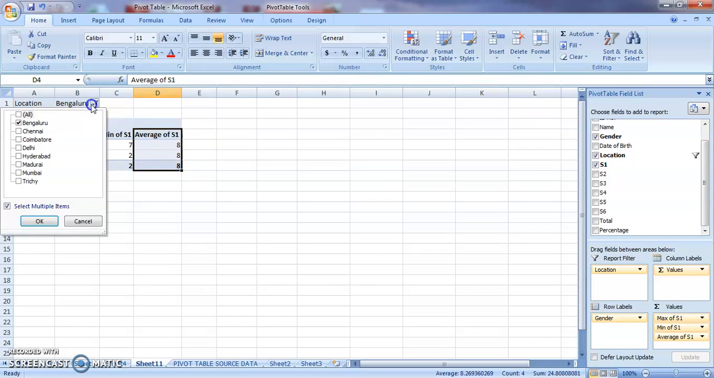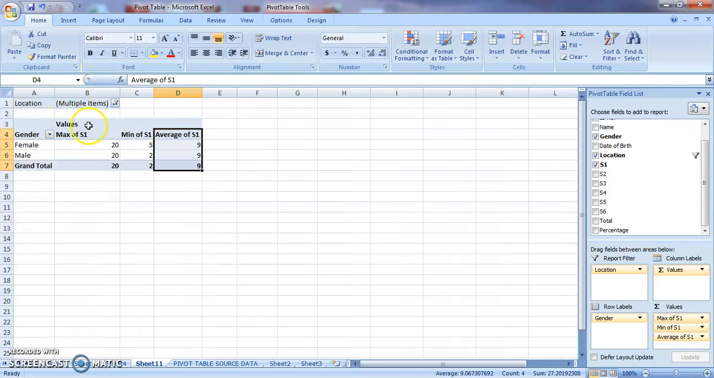Similarly, I want to check for 2 or 3 cities, Bangalore, Delhi. For that, you have to check this column, select multiple items, Delhi and Mumbai. Okay, now for all the 3 cities you have selected, the maximum score is 20, minimum is 5 and the average is 9. Now, this is how you can apply filters also. So, where you dropped it, you have to draw the particular criteria based on which you are going to do the filter in the report filters.